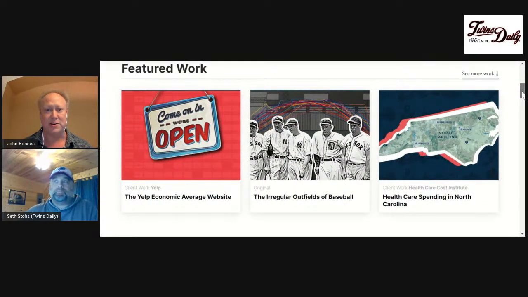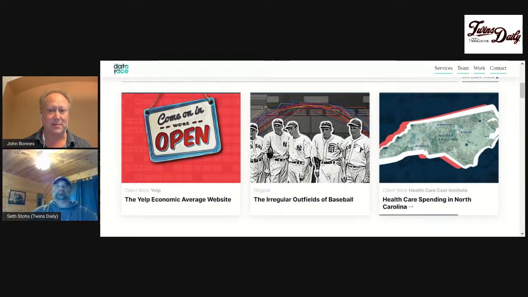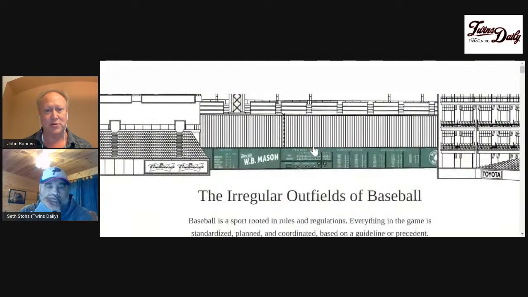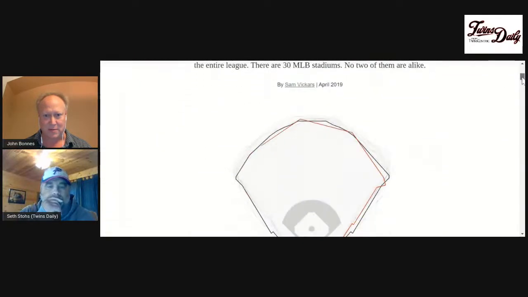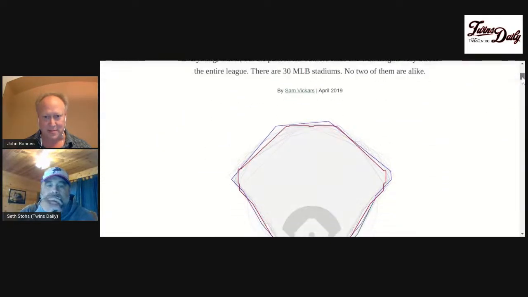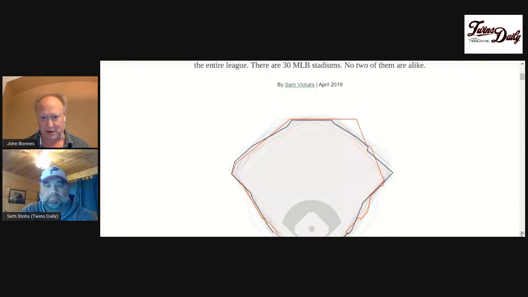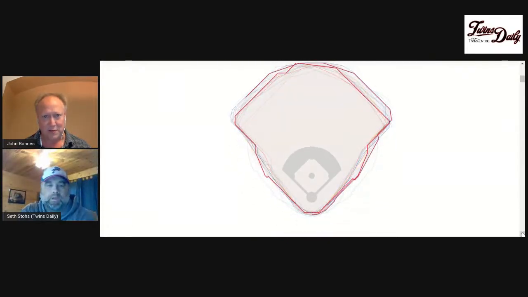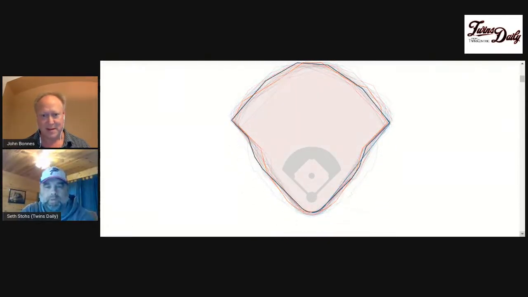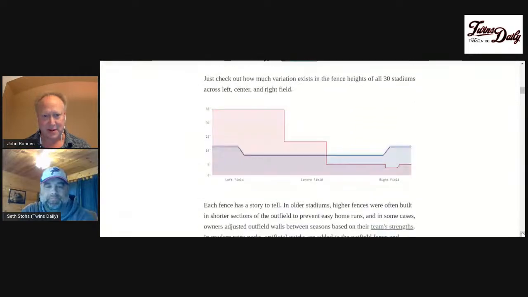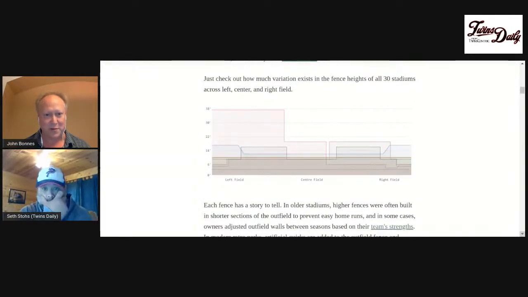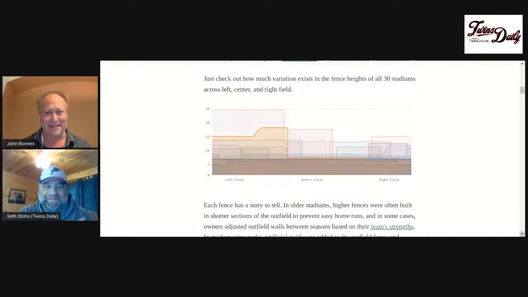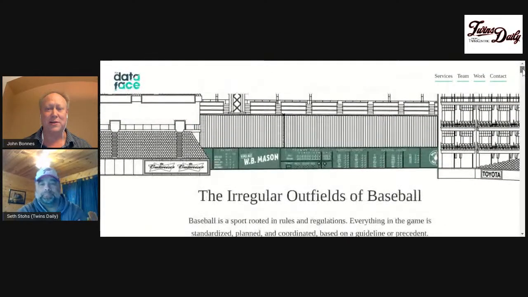visualization stuff. They have all kinds of projects on here. You can see that they've got something called the irregular outfields of baseball. I'll show you kind of what that is real quick. That's just an article they did on how much the outfields of baseball vary. And you can see it draws all the different ones there, right? And then it even has something about how different all the walls are for each of them. Holy cow, that's pretty cool. Pretty cool, right? Yeah. But I think this is just a byproduct of a project they had earlier.